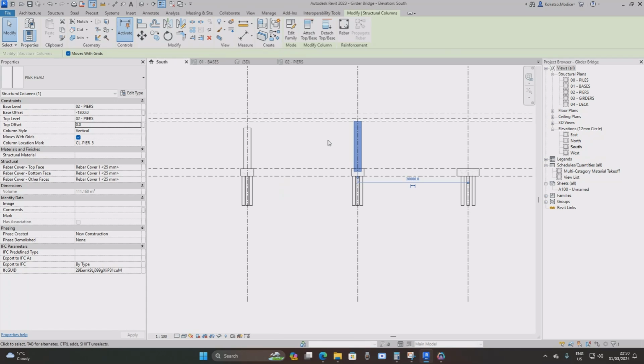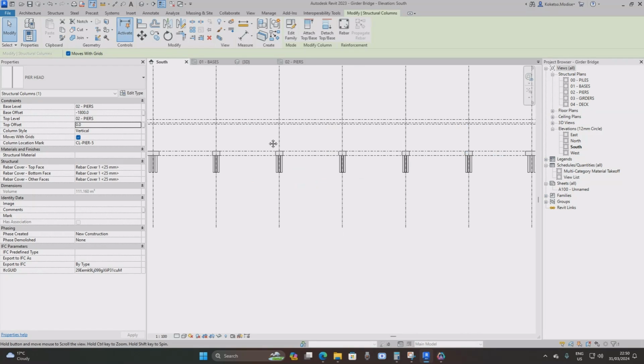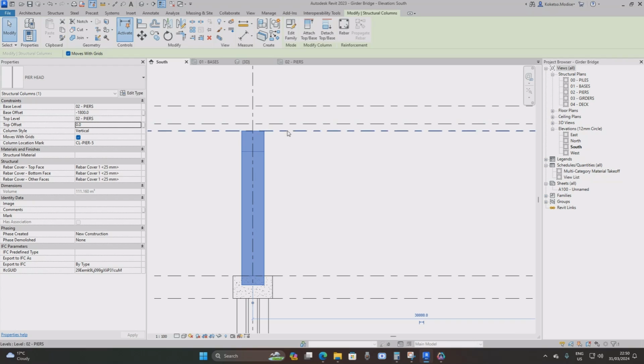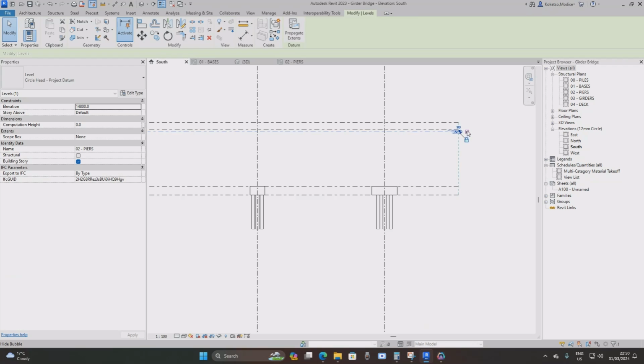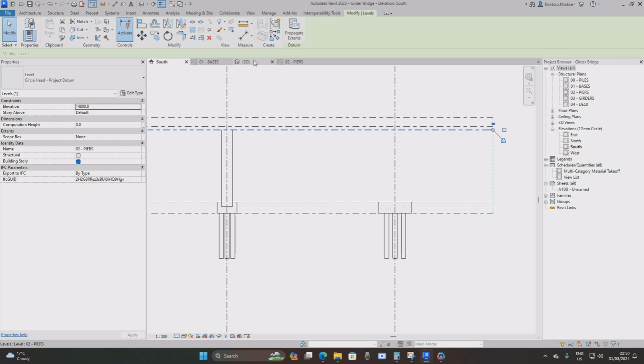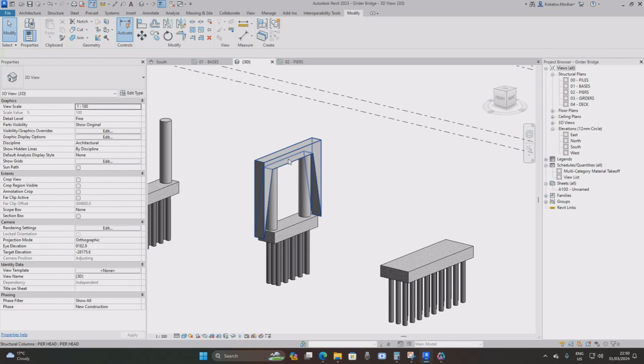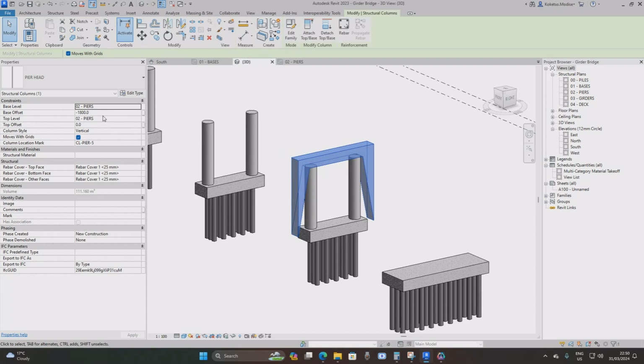So when I go to the south elevation, so this is my pier, this is my pier level. So if I select this and then set it to 1800, let's see what happens. So it still doesn't want to change. And then if I set this to 0, still doesn't want to change.